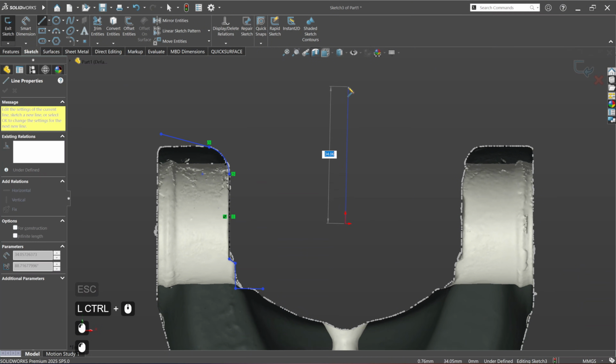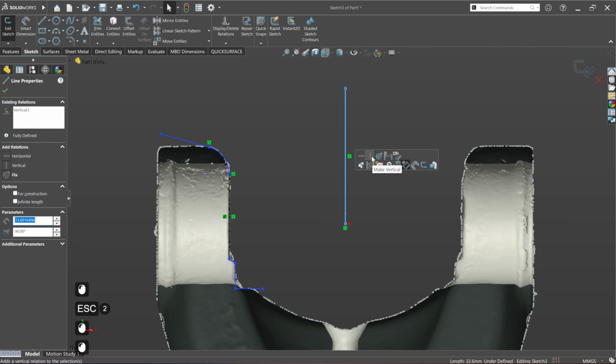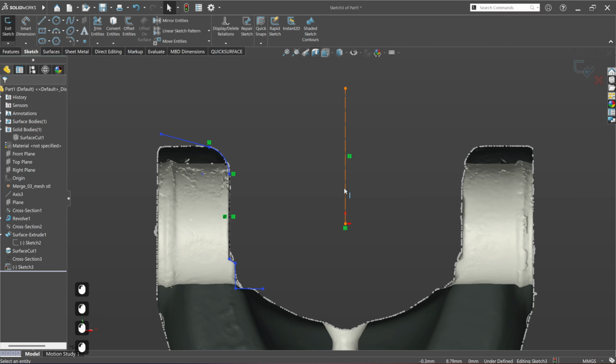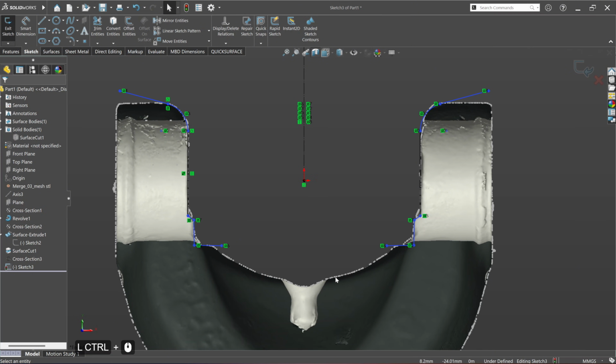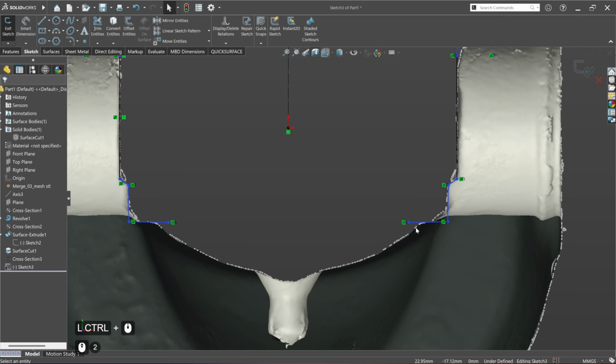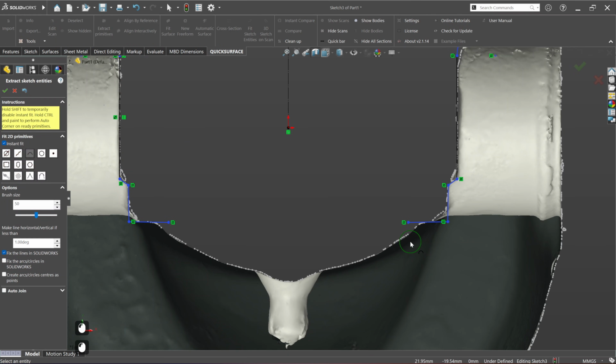Again, I want to create an axis here for mirroring. So select everything, mirror entities. Like this, and actually I want to cut away this part as well. So let's fit an arc here.